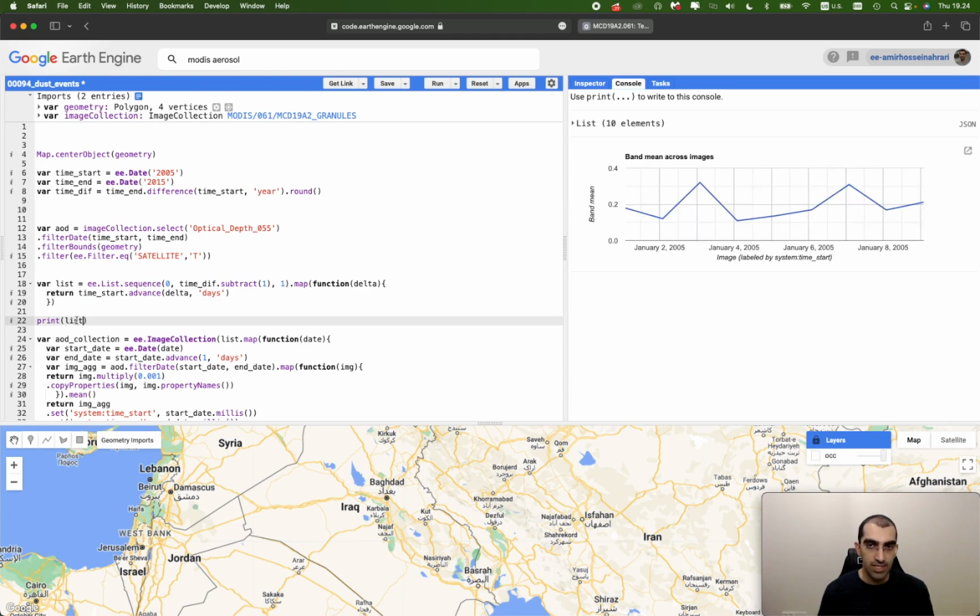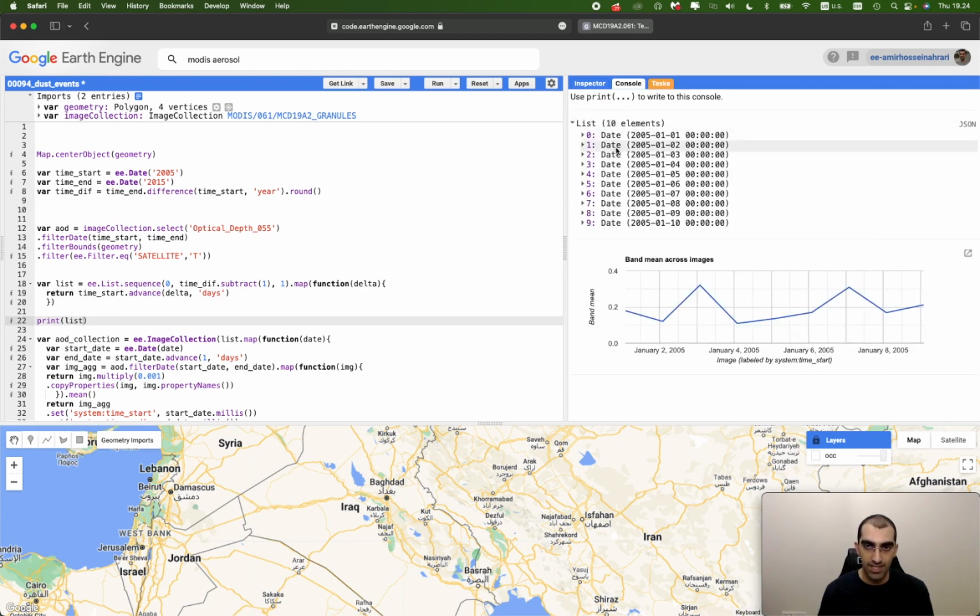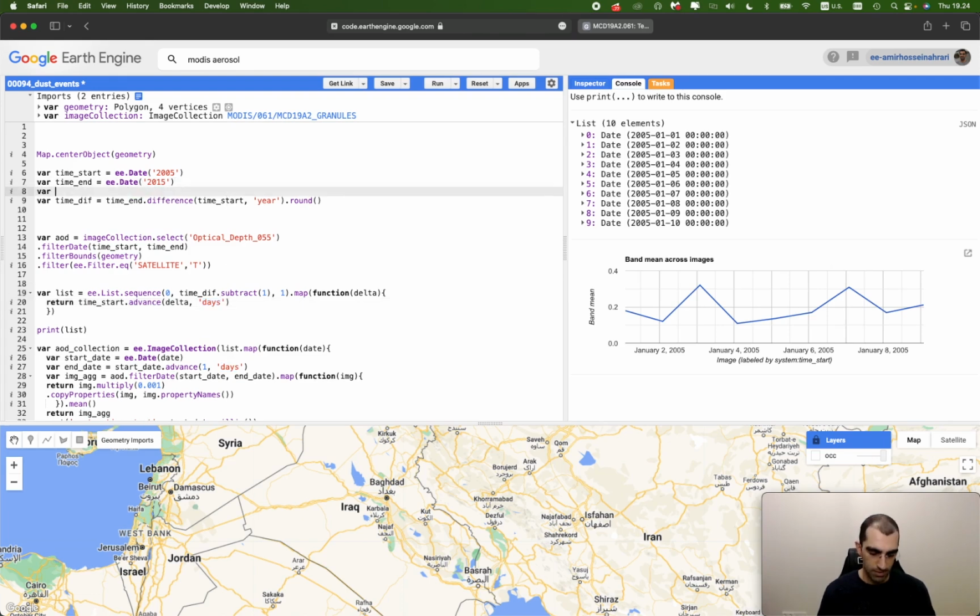I'm making a list of 10 elements, but this list is starting from January 2005 to January 10, 2005. Something is wrong. It is actually about the type of unit we are using. So we can make, for example, a separate variable for the units. For example, I'm going to change it to year.